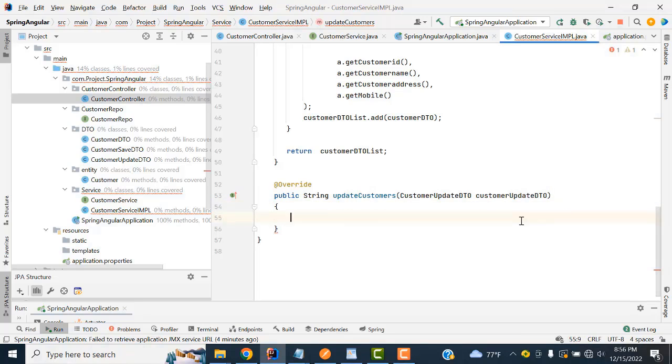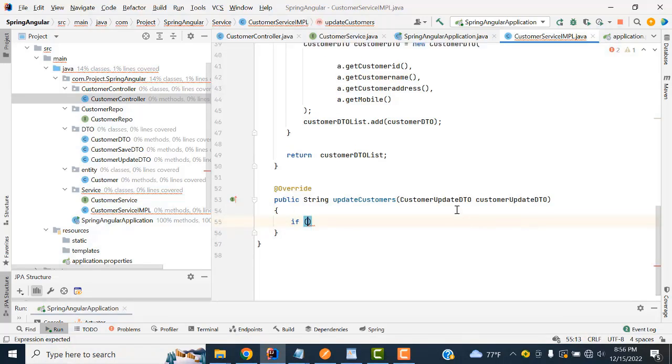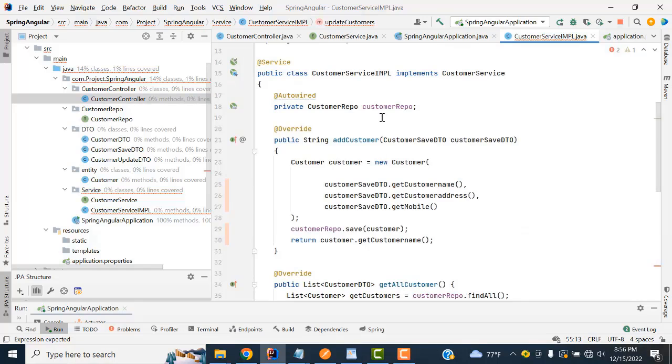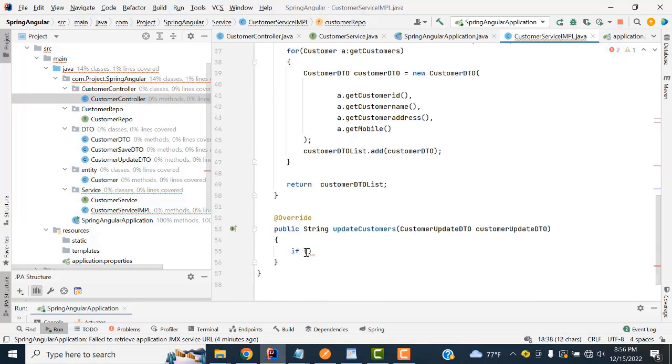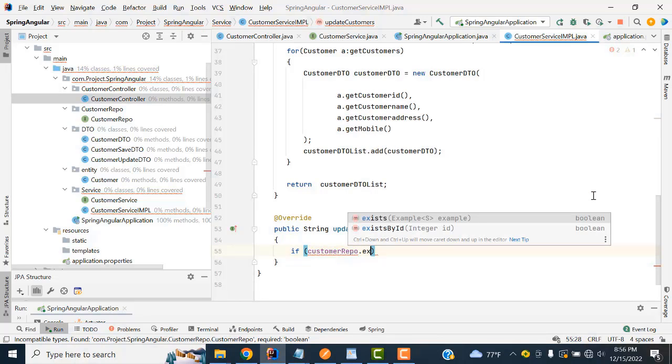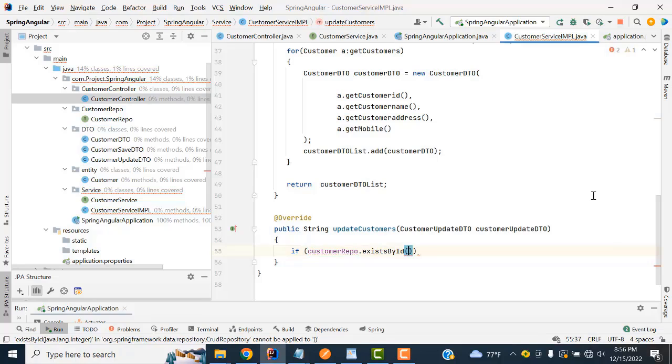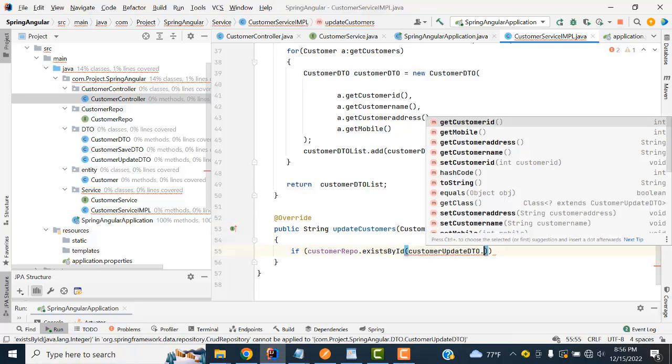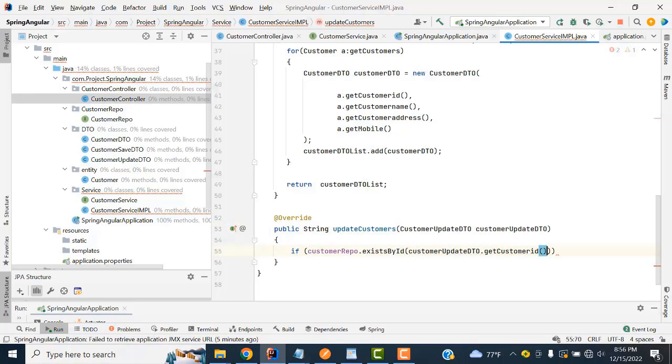You have to write first: if customer repo. We have the customer repo, dot there's an exists method. To check whether the customer record exists, you have to check exists by ID: customer update DTO dot get customer ID. You have to check it. Now here, open and close bracket.